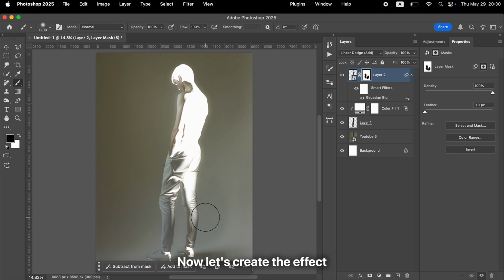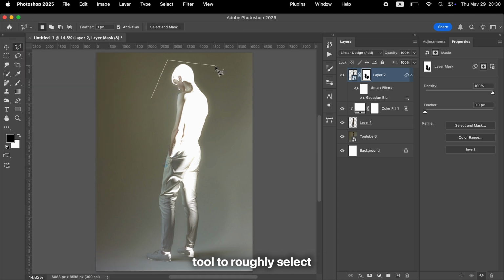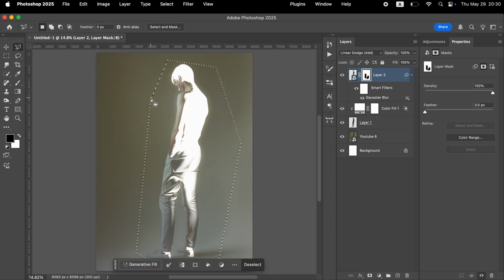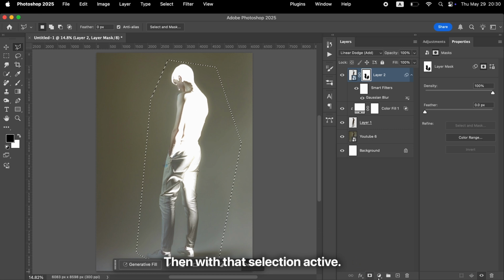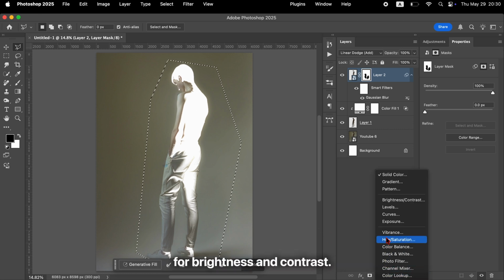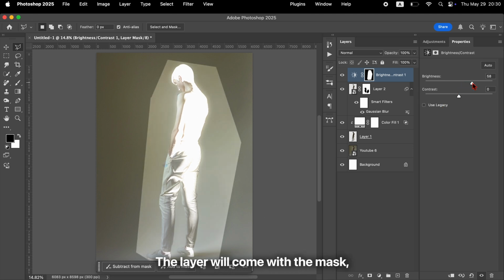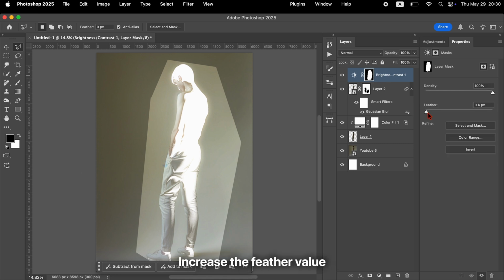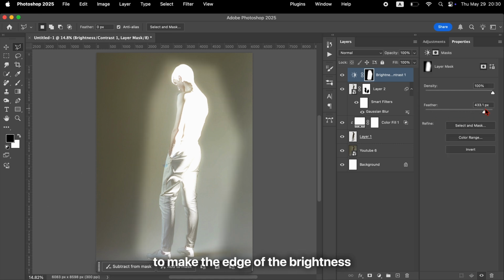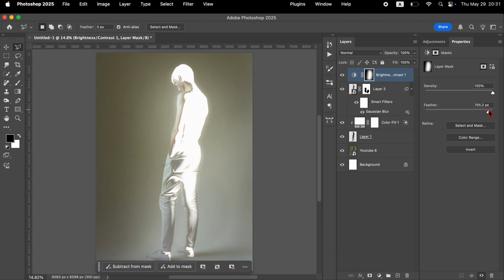Now, let's create the effect of light softly glowing around the object. Use the lasso tool or any selection tool to roughly select around the object. Then, with that selection active, add a new adjustment layer for brightness and contrast. Increase the brightness slightly to simulate the glow spilling outward. The layer will come with a mask, so select the mask and go to the Properties panel. Increase the feather value to make the edge of the brightness blend smoothly into the background. This helps the light look more atmospheric and soft.